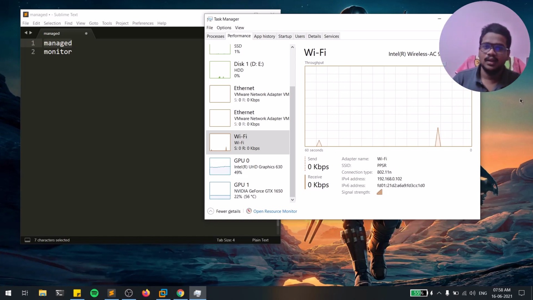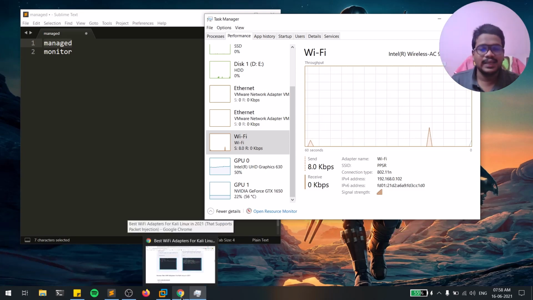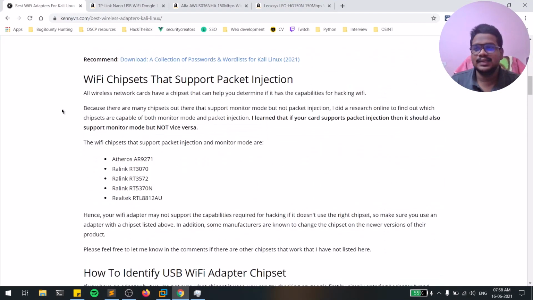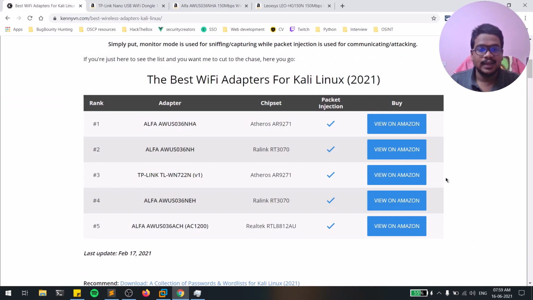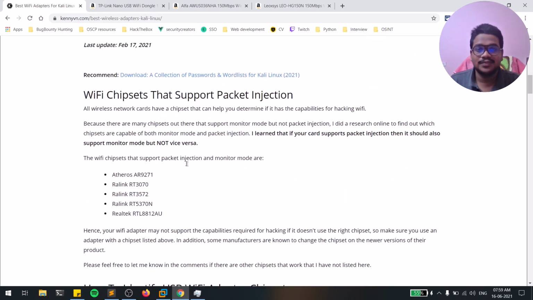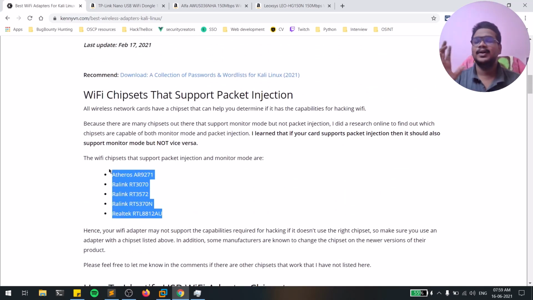I'll provide you the link for a website in the description below. This website or blog provides information regarding the best Wi-Fi adapters and the best Wi-Fi adapter processors. One important thing, guys: a Wi-Fi adapter is a device, which also has a processor. Every device, in order to work, needs a particular processor. If there is a processor, it is going to execute the stuff and work fine.